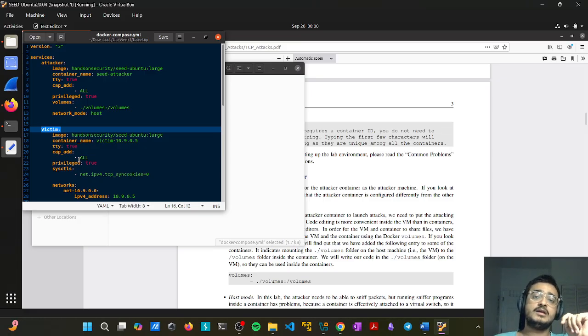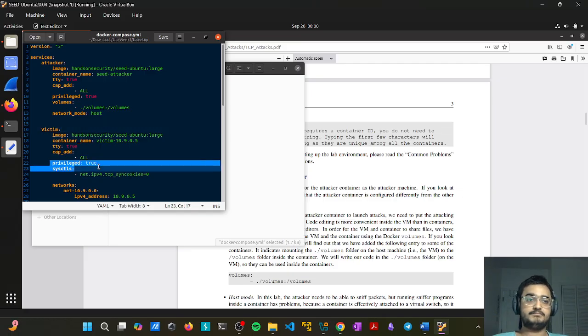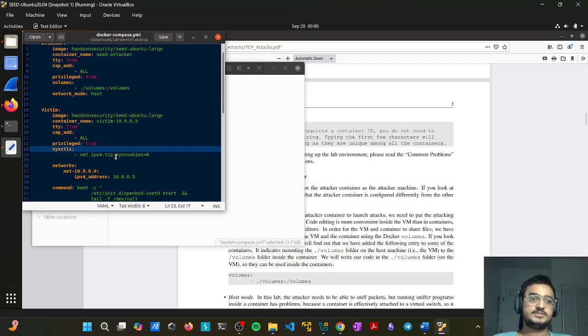The sync cookies. If you try to turn on the sync cookies without privileges, you won't be able to, because it's a read-only file. You won't be able to write it and change it from 0 to 1. But as a victim, you'll be able to do that because the Docker image gives you that permission. Similarly, it's privileged over here as well. Now volumes, you've got a shared folder. Similarly, you've got sysctls. You can see that sync cookie is by default set to 0. You can change it to 1.